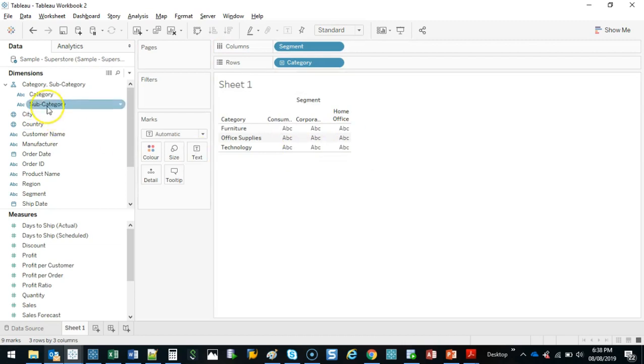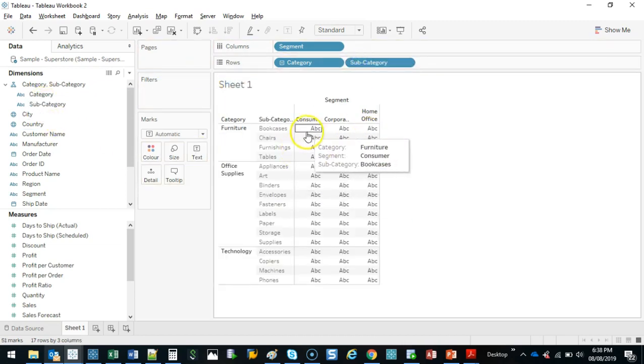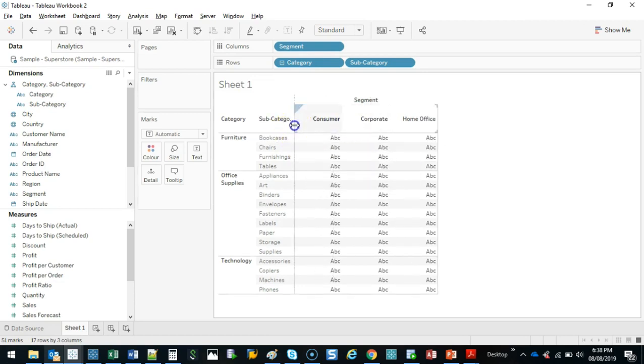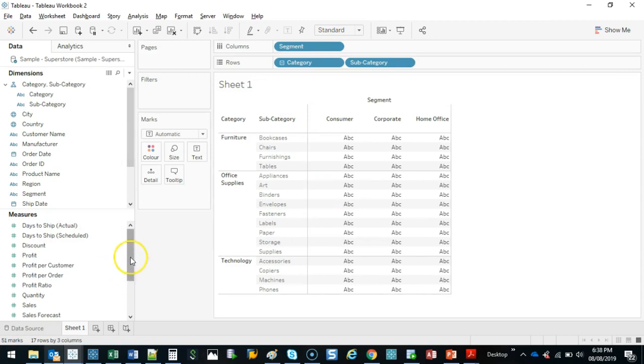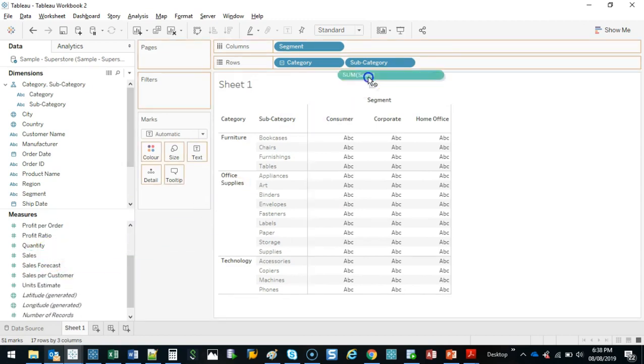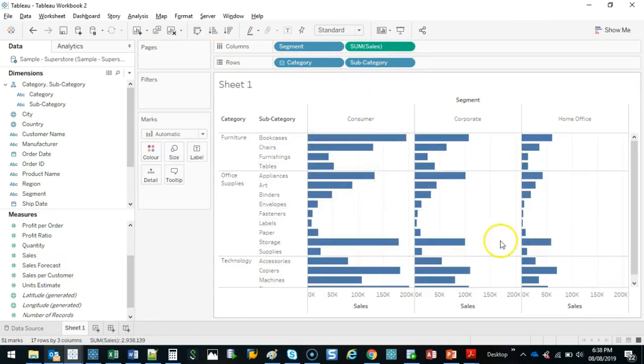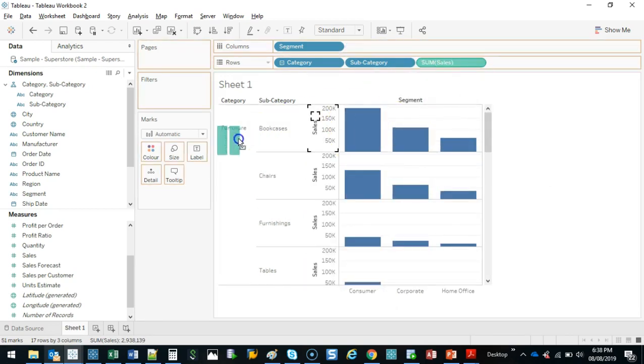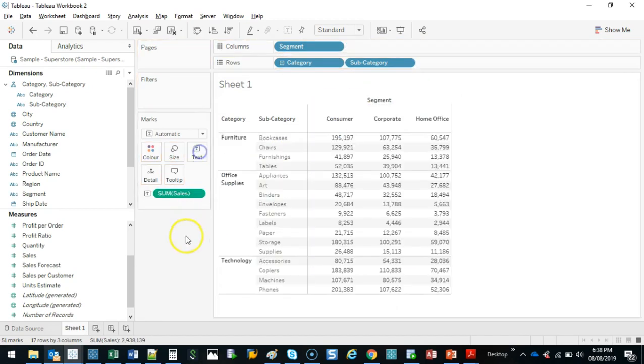So we now got a table. Maybe we'll bring subcategory as well. So there's something a bit bigger, right? Let's just make that a little bit wider, just so we can see the names, like so. And we're going to bring the sales in. And instead of bringing it into the columns, for example, to do a bar chart, or in the rows to do a column chart, we're going to drop it into label, right? And that's just going to show the value, right?